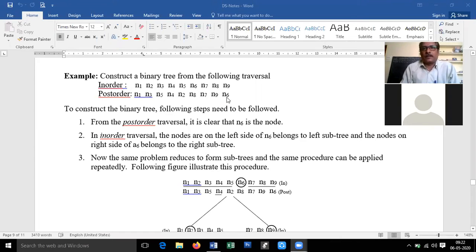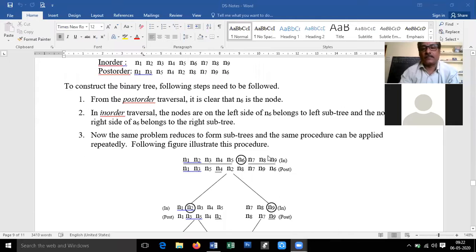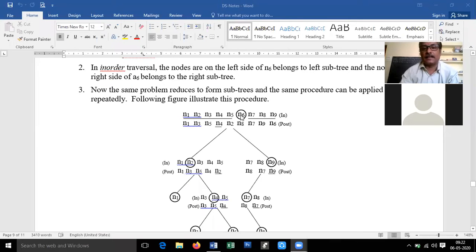Post order is nothing but left, right, node. Which means the root of that particular binary tree is processed at last in post order traversal. Therefore from this post order it is clear that n6 is the root of the binary tree. Okay, you can see I encircled n6 here.